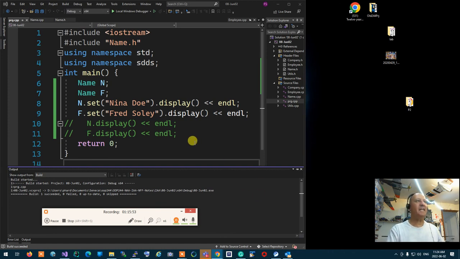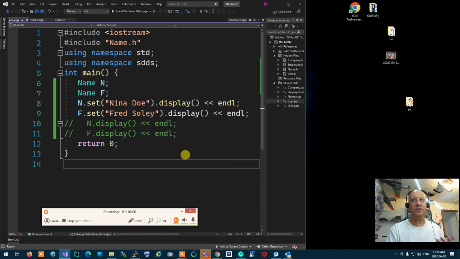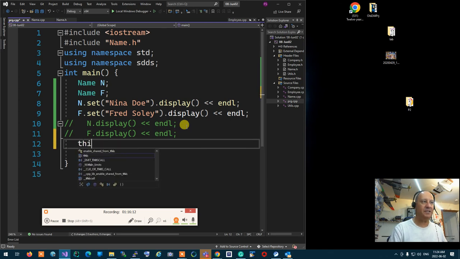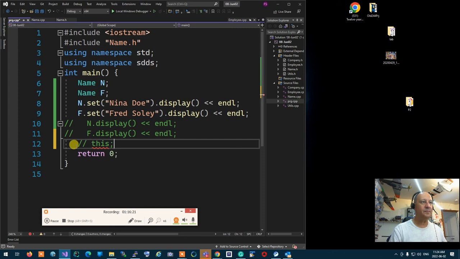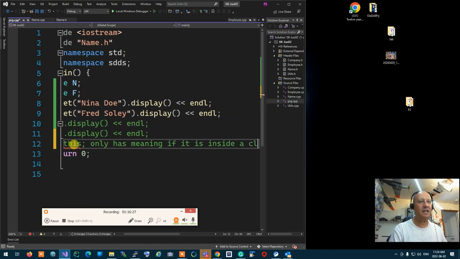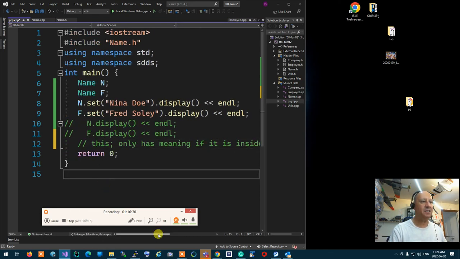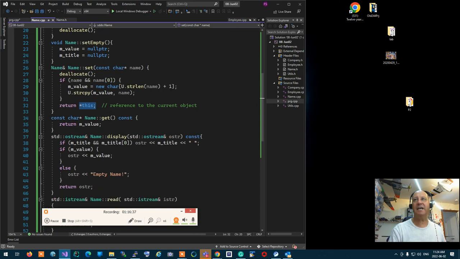So whenever in any function, any program, you want to get the reference of the current object, you can use this. If you want to find the address of the current object, you can use this. But if I write this over here, that doesn't make sense because I am not inside the class. This only has meaning if it is inside a class. Other than that, it just doesn't make sense to write this. This can only be used inside a class. Are we okay with this?